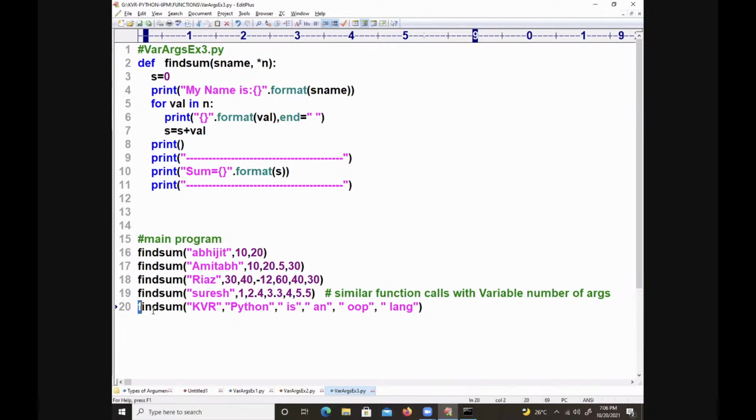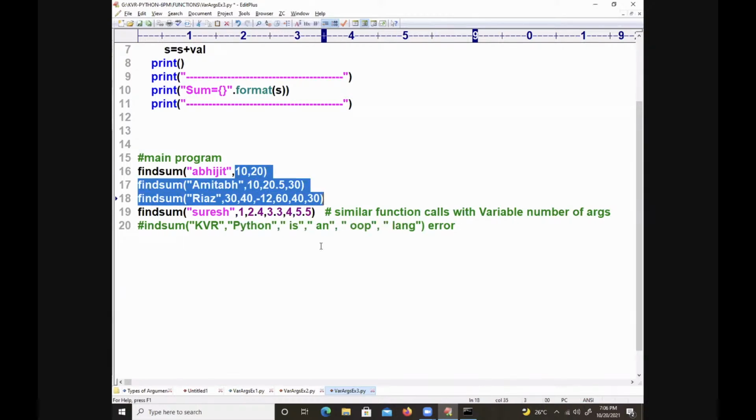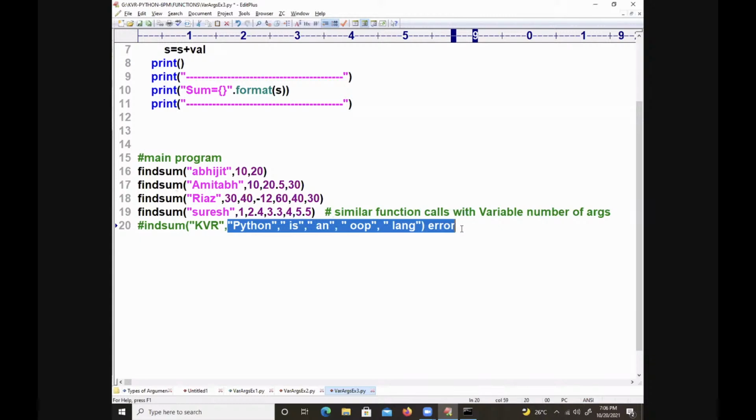So this is becoming what? Error. Are you able to understand, my dear students? Why I said this is, you may ask a question: sir, you have integers, floats and so on, will you have the same kind of thing for strings? That's why I just mentioned this. Is it understandable? Yes.